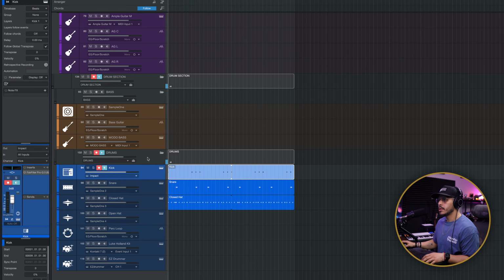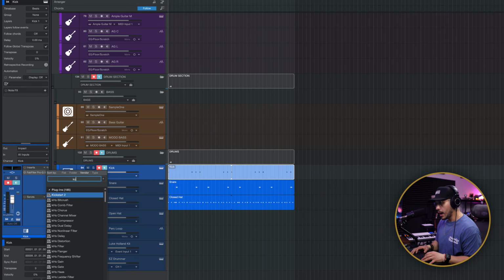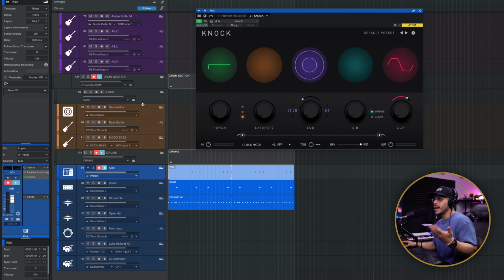Now for this kick, I'm gonna bring in Knock. Shout out to Decap. This has probably been my go-to kick processing plugin. Low punch. Little soft clipping. Little saturation.